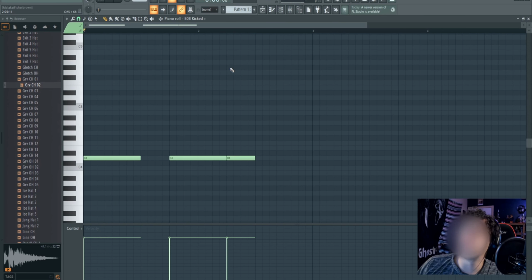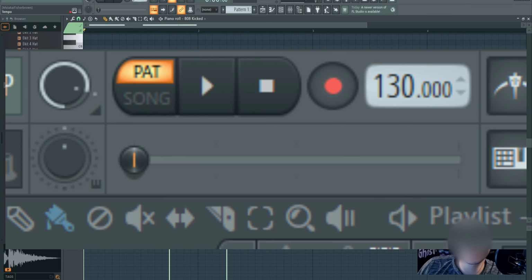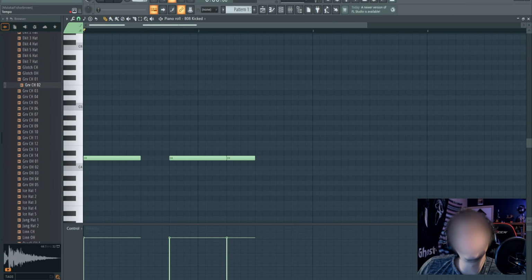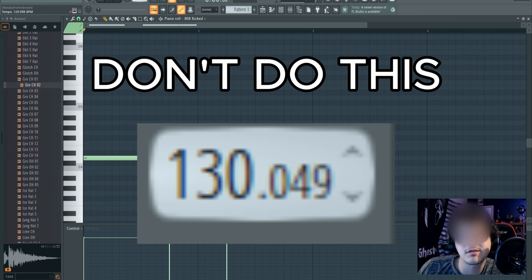It is a little slow though, I won't lie. So let's go ahead and bump it up to like 145. All you gotta do, see this 130? That's your tempo. Be careful where you drag, because if I'm hovering over this last zero, look at that. It's going to scale that last zero.